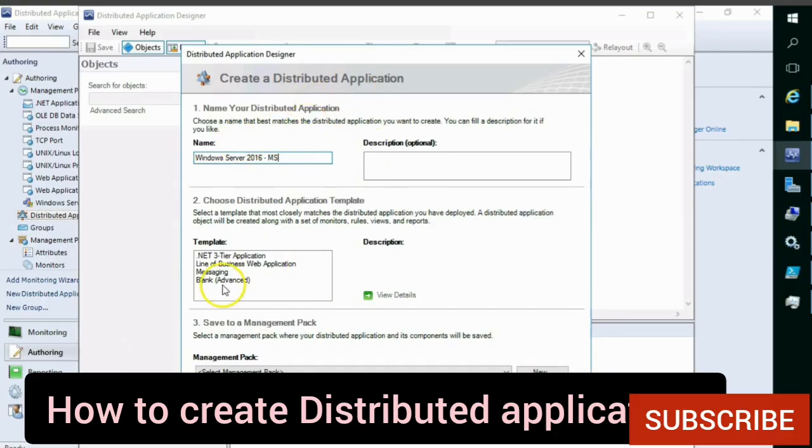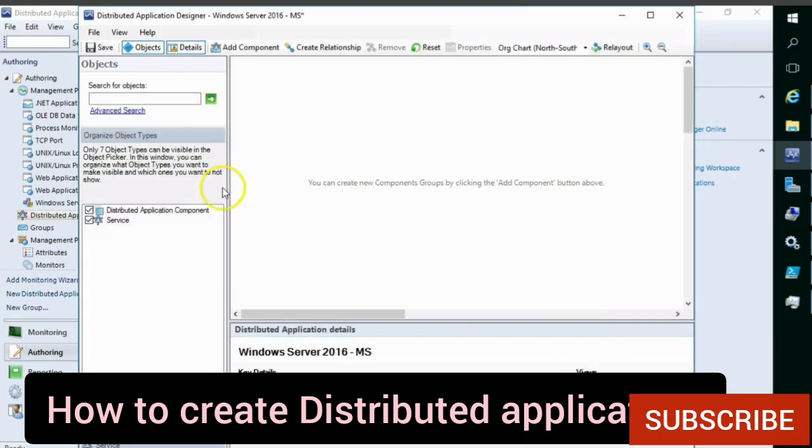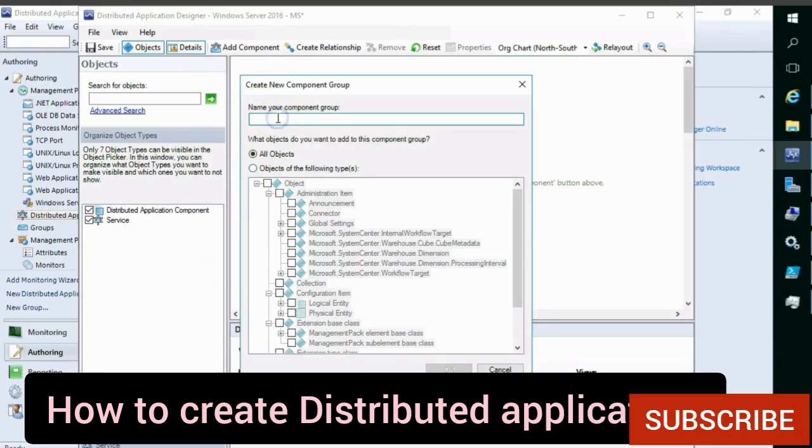Okay, let me create a blank template, add the data to one of the management packs. If you want to create a new one, yes, you can go ahead and create by using this new option. Then click on OK and once you come to this page, click on add component and give the name to this group, Windows Server. If you select all objects, it will take all the information showing below, but I am going with only particular Windows Server related information, that is specifically to 2016.